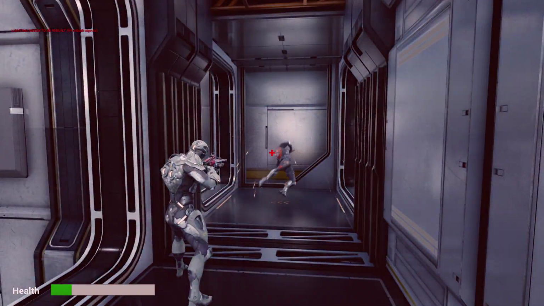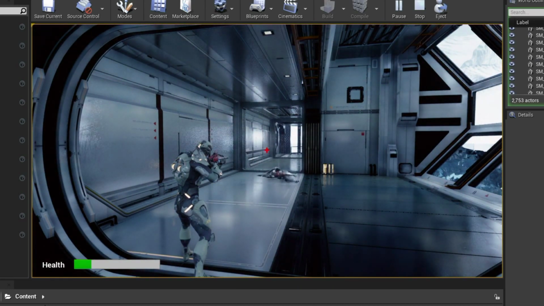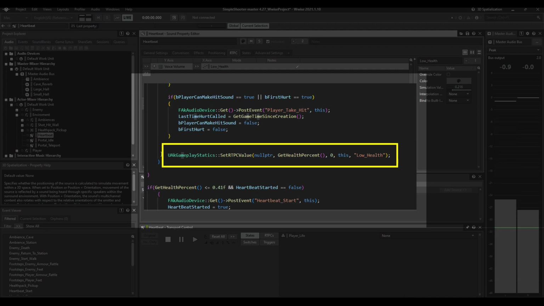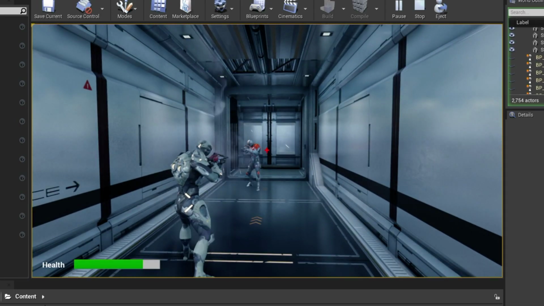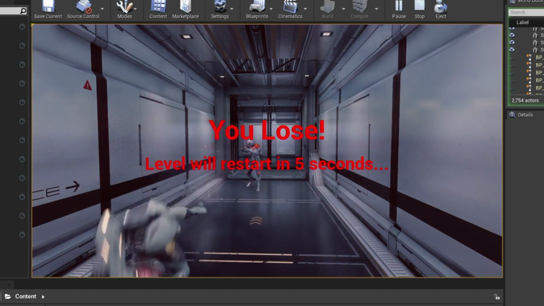When the player goes below 40% health, a flashing red animation starts playing, and it's accompanied by a matching heartbeat sound. The volume of the heartbeat is controlled using an RTPC, which is updated in this take damage function every time the player takes damage. When the player takes too much damage and dies, the game fades into black over 5 seconds and then resets.